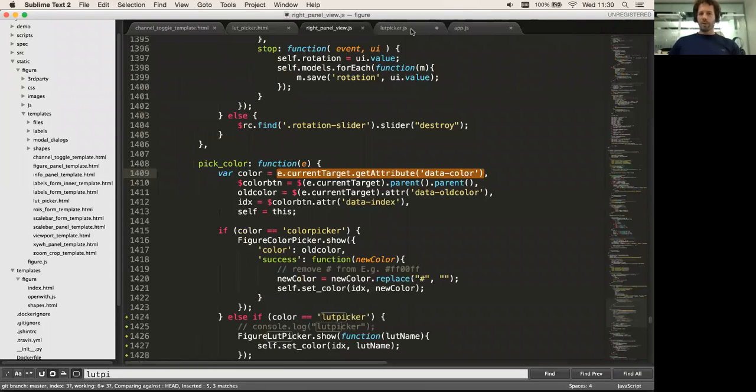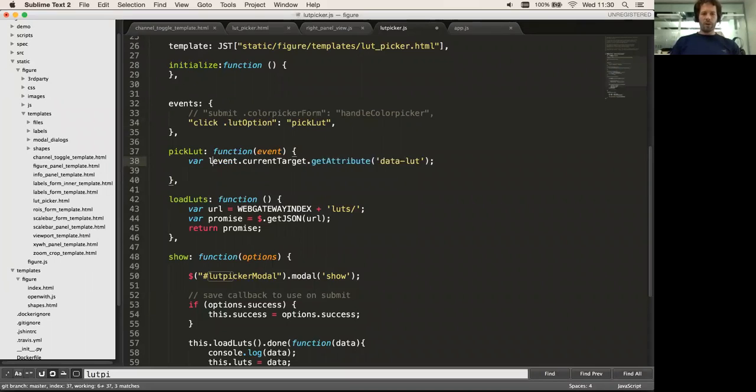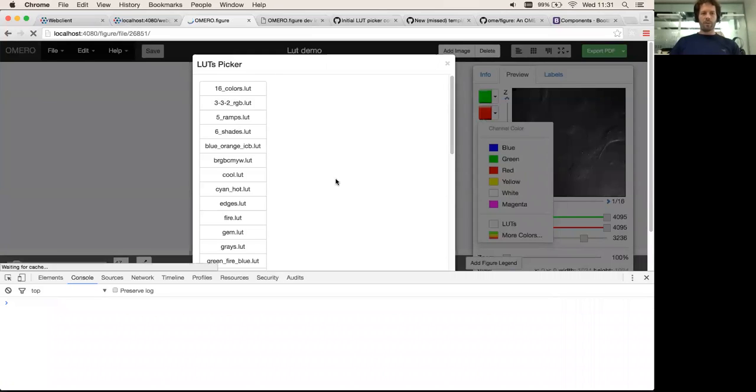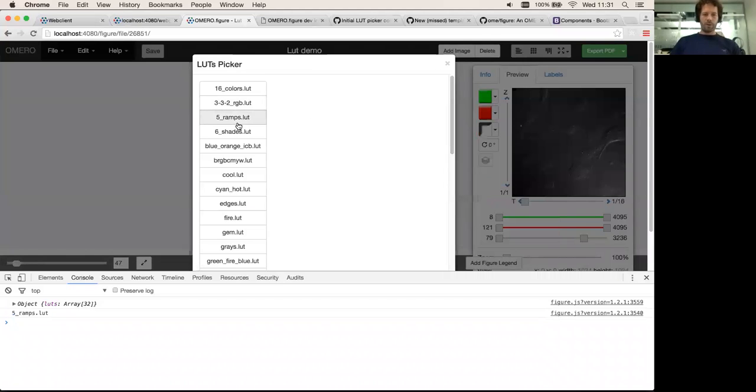we can handle that here. So when we pick on that, we can move the button. So the lut name equals, so let's just check that that's working. Console log lut name. Okay, so that's getting a name.